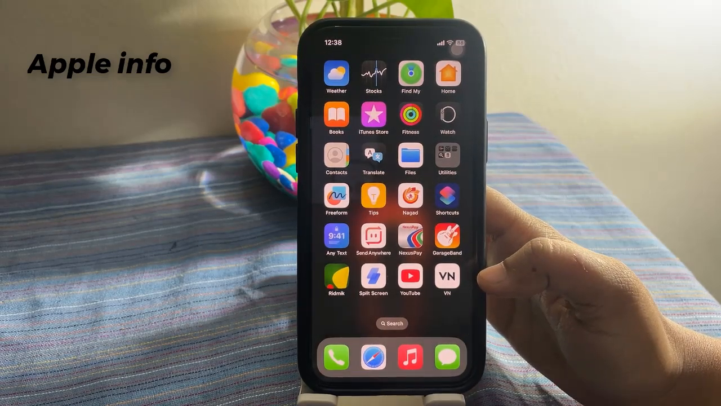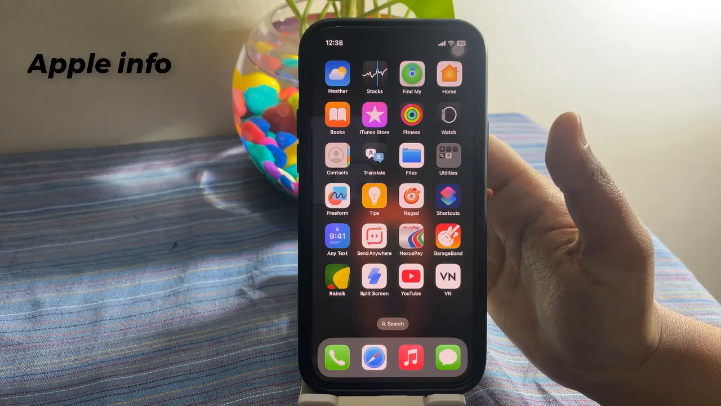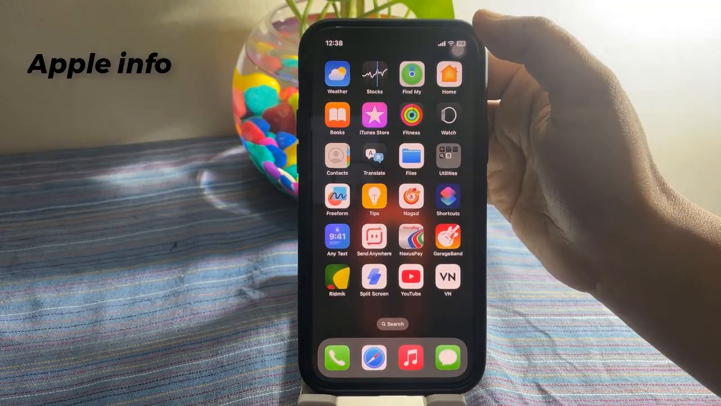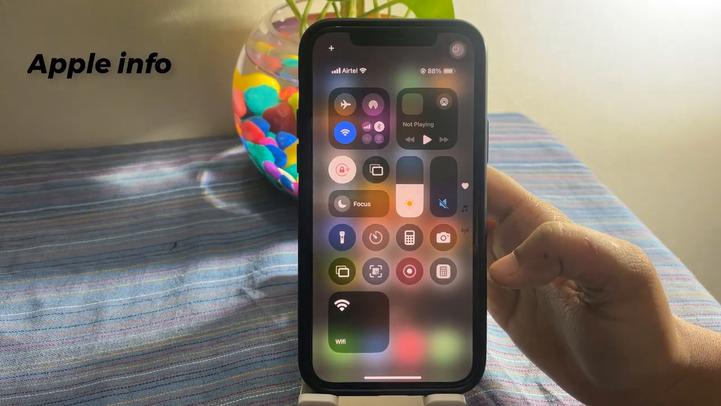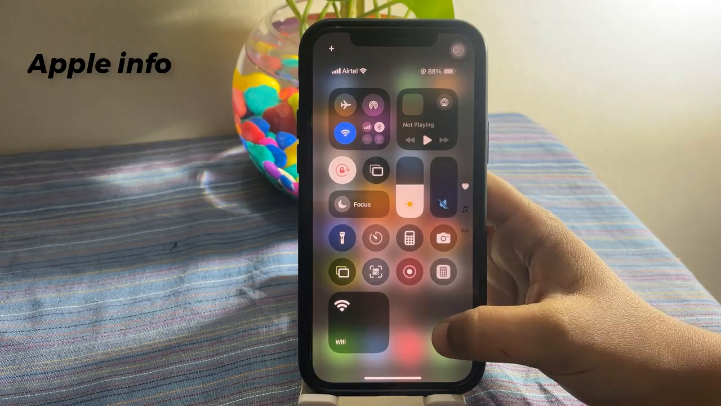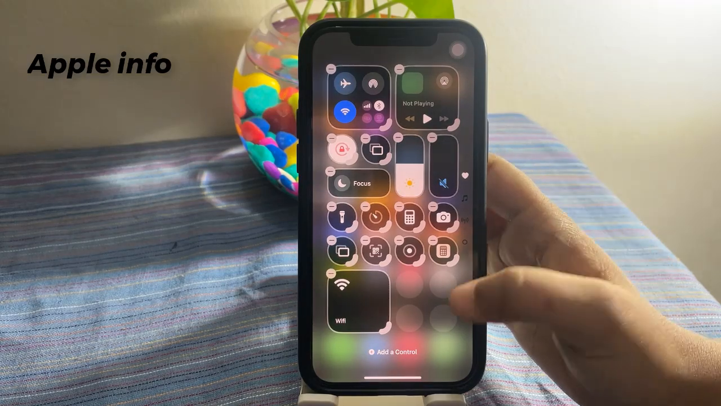In today's video, I will show you how to add tap to cache to control center on iPhone. First, swipe down from the top right corner of the screen to open control center. Long press on the empty space to enter edit mode. At the bottom of the screen, tap on the add a control option.